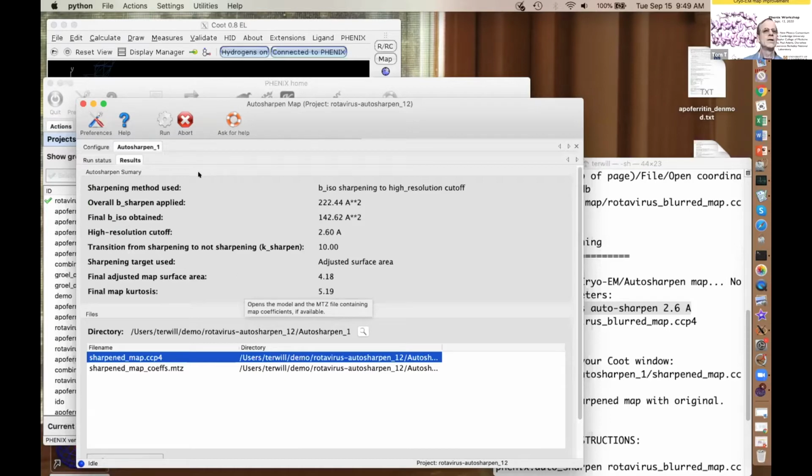So once it's done, it tells us what it did, the method. Here it applied effectively an overall B sharpen of 200. So it went from 300 to 150 for a final B value. High resolution cutoff was 2.6. And it used this adjusted surface area that I mentioned to do the sharpening.